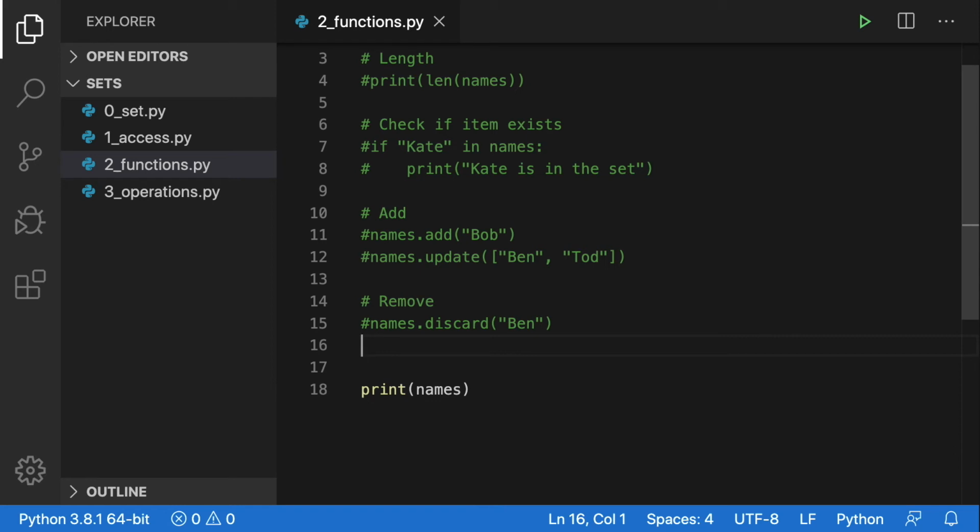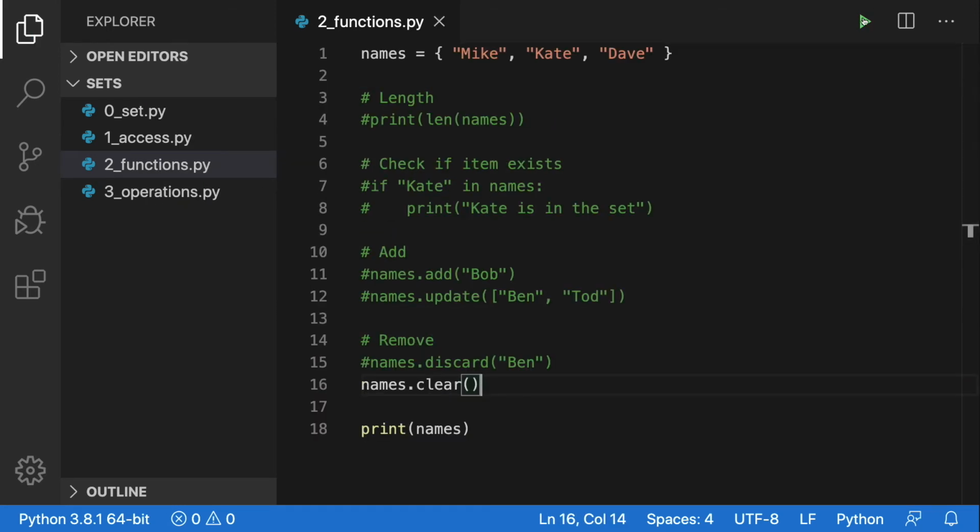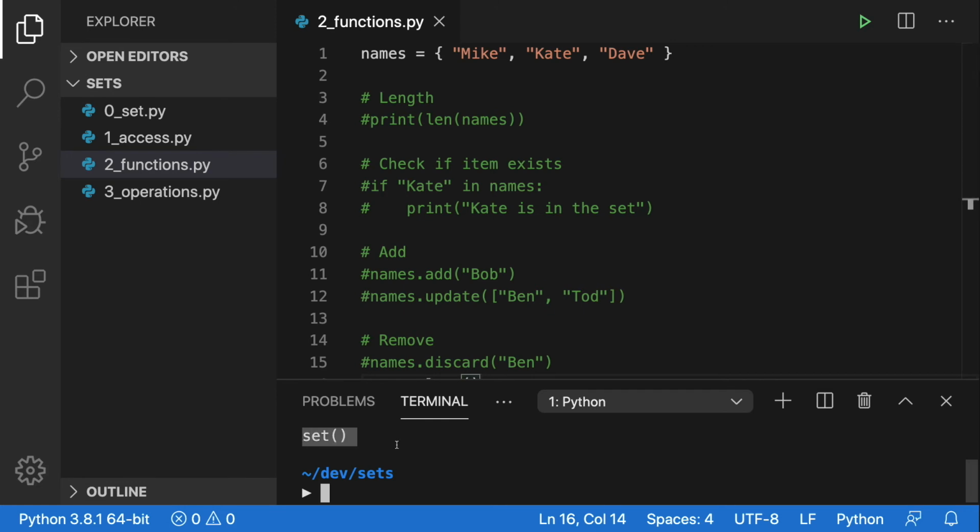With the clear method, you can empty the entire set. And now the set is empty.